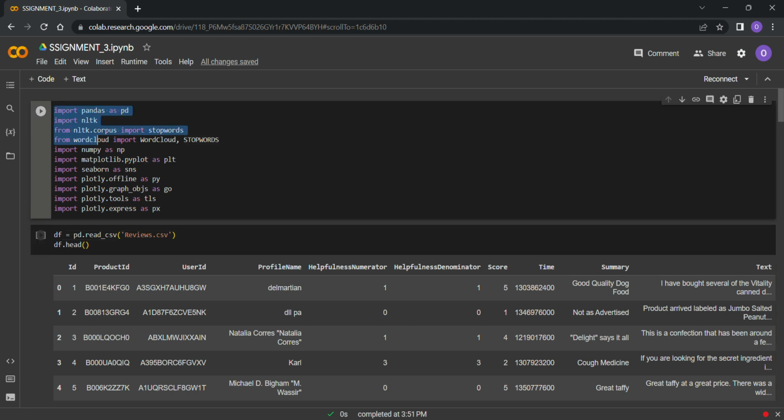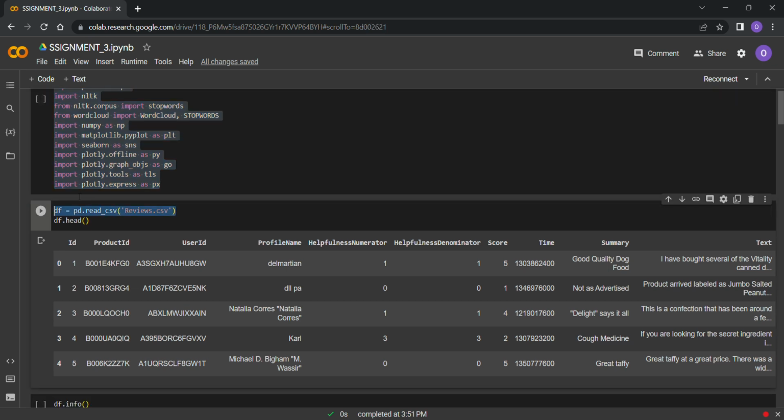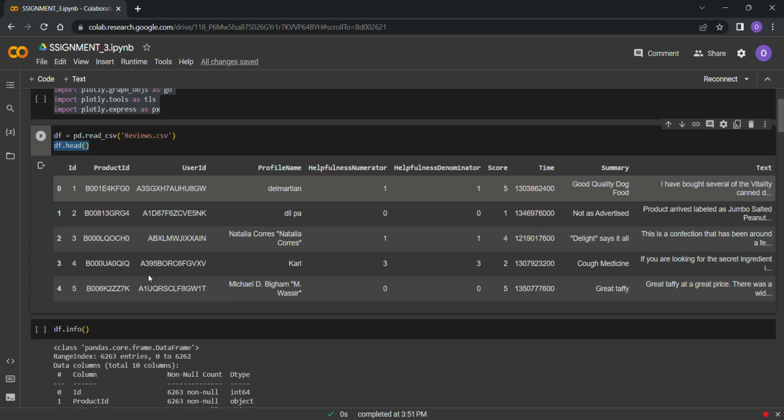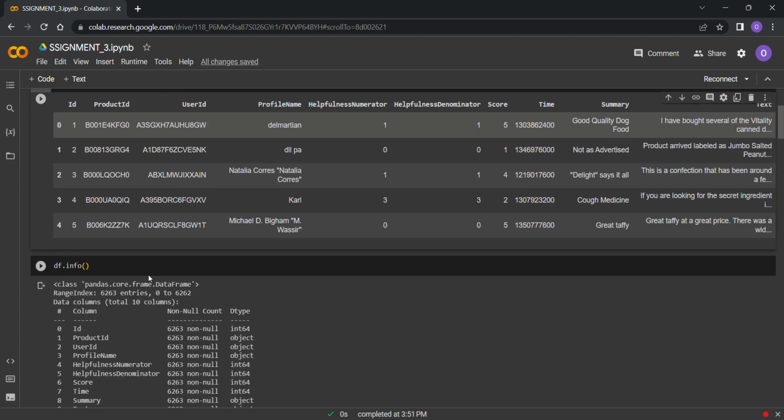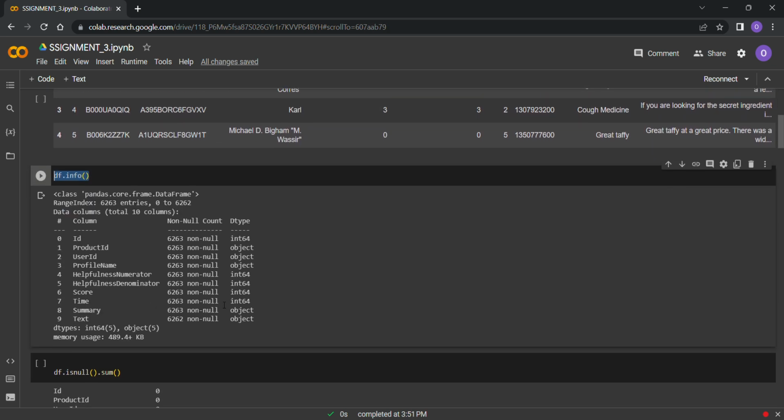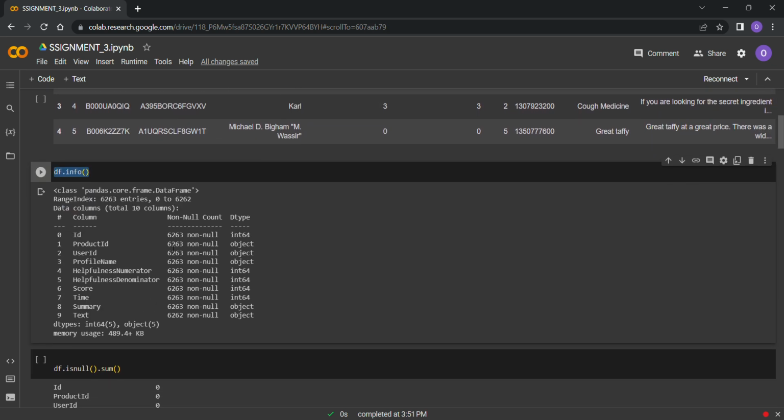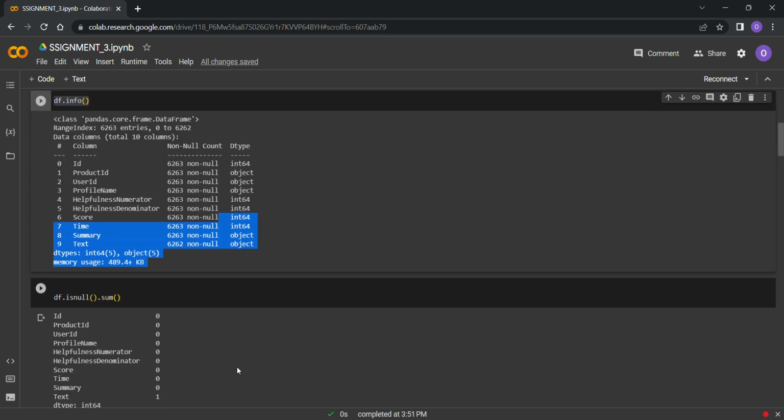First, importing the necessary libraries and tools for data processing and visualization. Next we are reading the CSV file, which is review.csv, using df.head for getting the top 5 rows of the dataset, then df.info for getting information about any null values and the data types of each column. Then df.isnull().sum() is for counting the number of missing values in each column of the data frame.